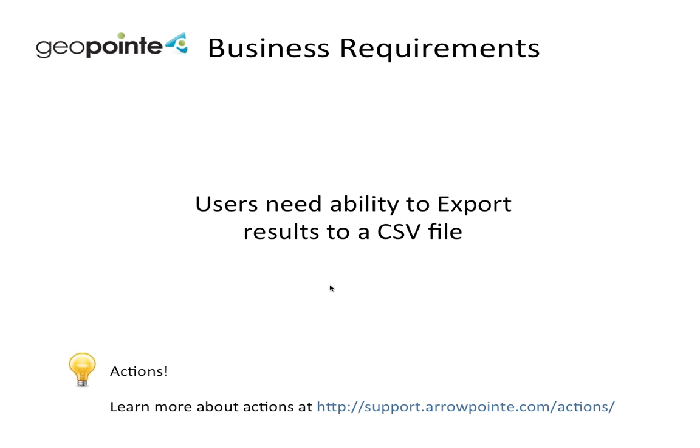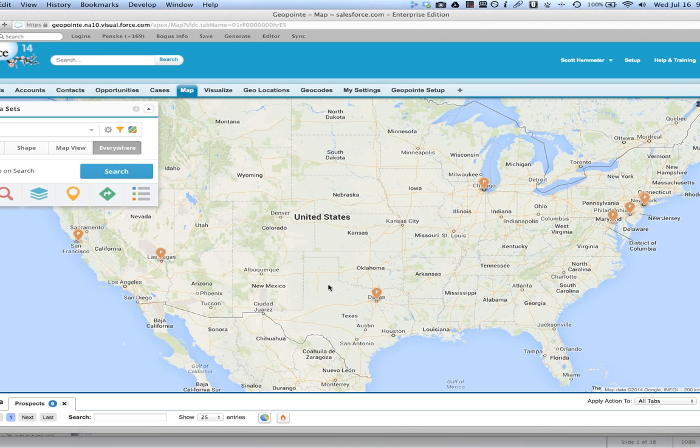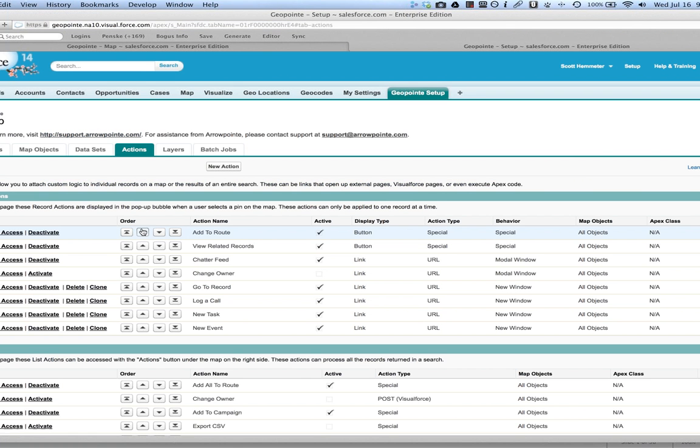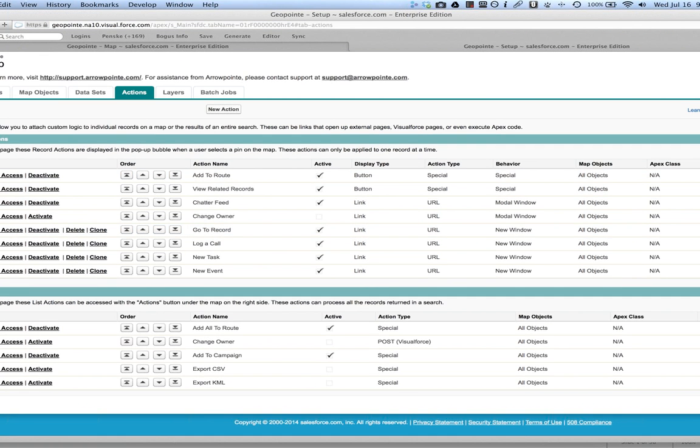You need the ability to export results to a CSV file. And this comes into actions. Normally under actions here, we would have a button that says export to CSV. We don't have that yet. So what I'm going to do is open up a new tab here for Geopointe Setup. Go to actions. There's a bunch here. We have record actions, we have list actions. We want this one here called export CSV.